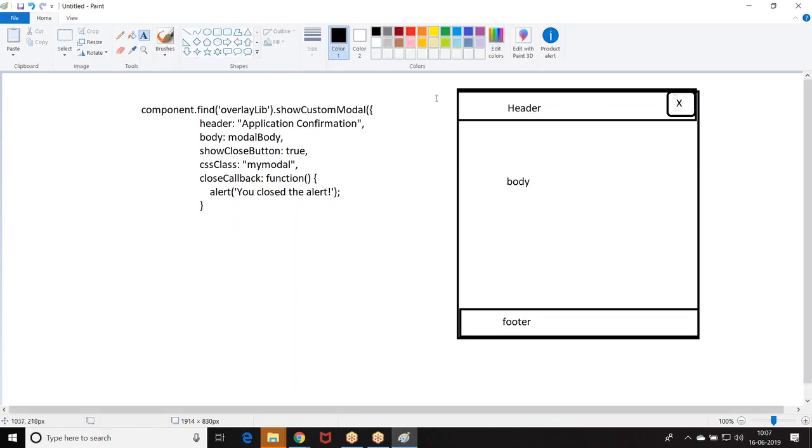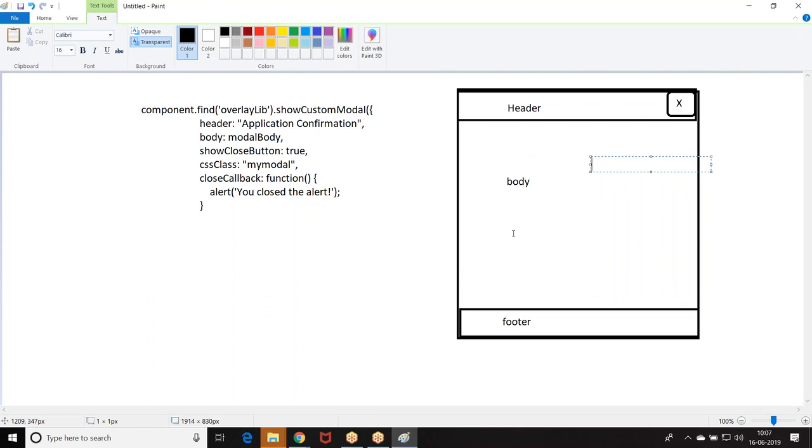The close button. Do you want to show the close button? Header, body, footer, close button. When I click on the close button, do you want to show any message for me? Or do you just want to leave it? Or do you just want to give a console that boss, the window is closed? So if it is closed, what do you want to do? So header, body, footer, close button and close action. Right? This will be there in the overlay.